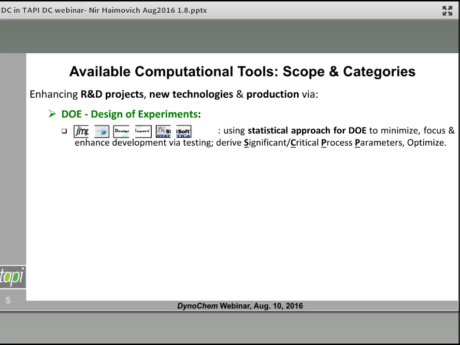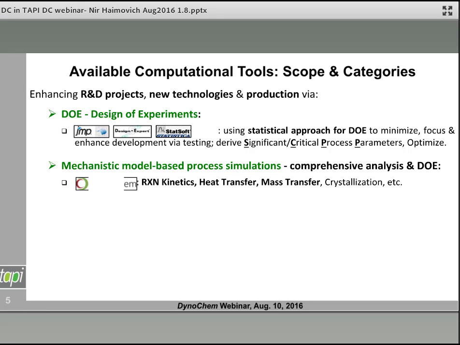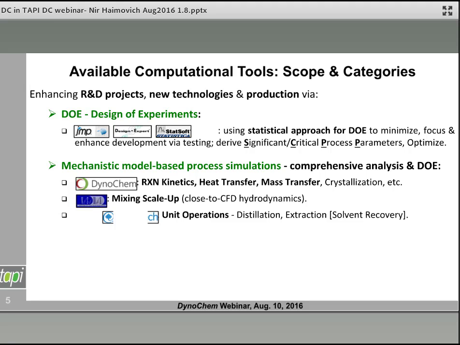And then we have mechanistic model-based process simulations, such as Dynochem, which has a lot of tools, reaction, crystallization, heat and mass transport, which should reflect our true comprehensive understanding of the process. And of course, we have dedicated tools for mixing like VisiMix, and ChemCAD or AspenTech when we go to unit operation, for instance, when you want to actually design a distillation column for solvent recovery.